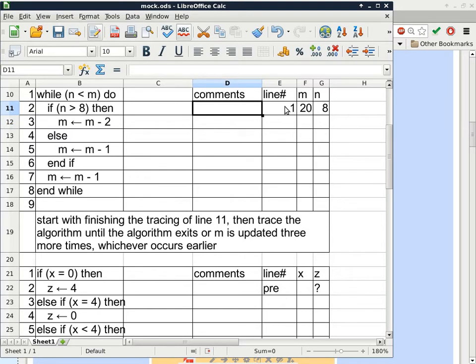That means we have to evaluate the condition. So this is what needs to be done in this case. We have to say n is less than m is true. And then we go to line 2, and line 2 says n is greater than 8. Is it true or is it false? False. It is false because it is exactly the same. So then we have to go to line 5. Line 5 is going to subtract 1 from m. M goes from 20 to 19.